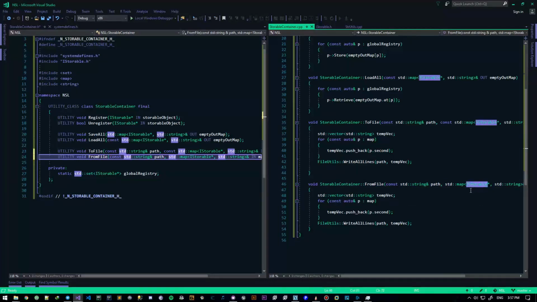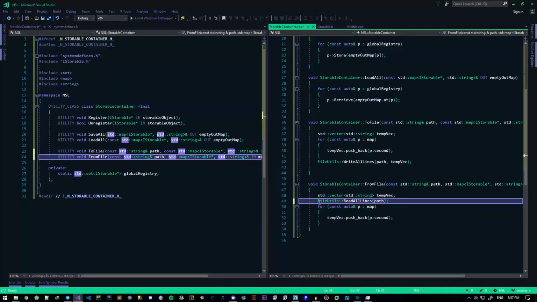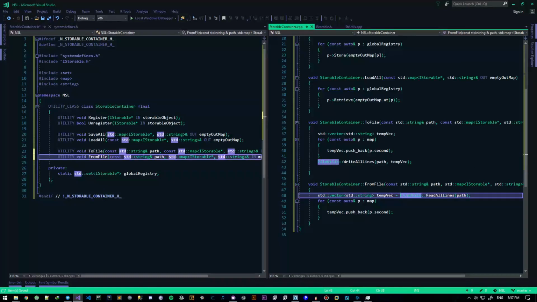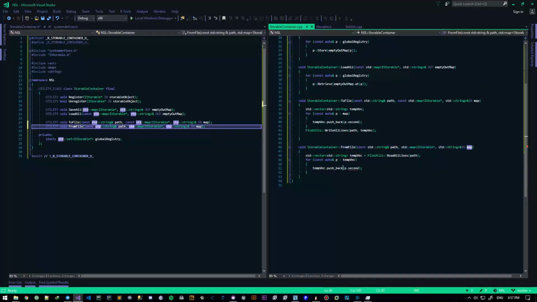Right, we need a set map, kind of a pair. So temp vec is the temporary vector that we're going to read all lines from. Read all lines from the path, put it there, and then put it in the temp vec, or rather, it's not like that. I wrote it in this way. And then we do for each of these guys inside temp vec. So we take the temp vec and then we put it in map.